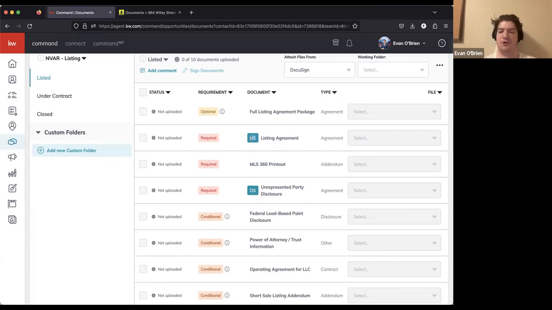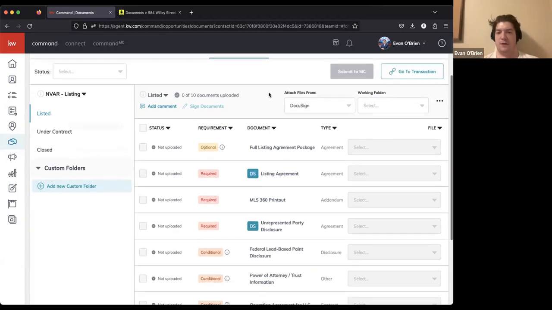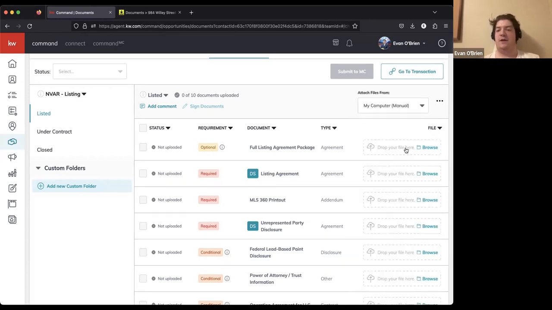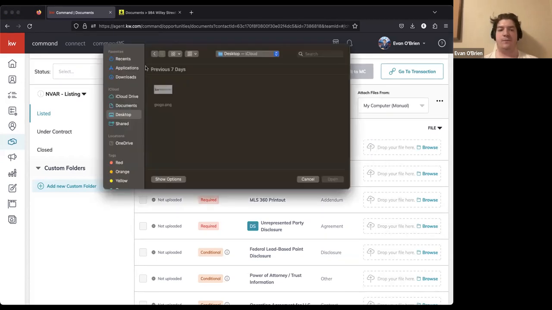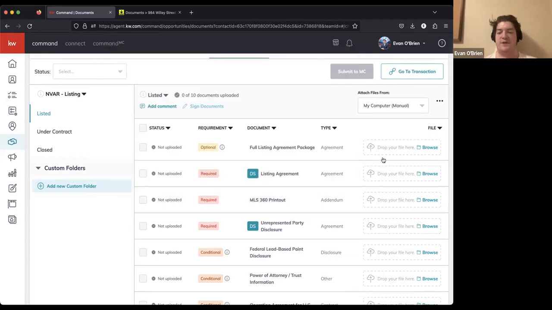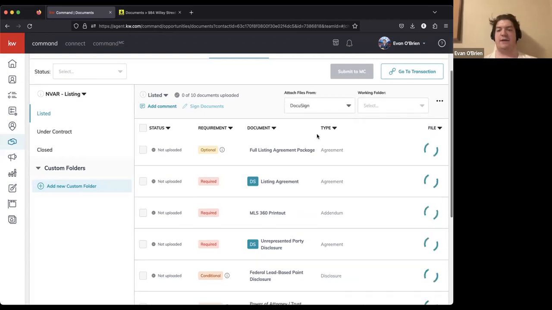Now that we have these signatures on our documents, we're able to start pulling them in. Up here in this attach files from section, we have two options: Docusign or your computer. I'm not going to talk about the computer section because I push all of my agents to use Docusign. But if you do have downloaded documents, you get a physical signature on them and you have a scanned copy, just know that you can manually upload them here by dragging and dropping, or browsing your file browser. But again, I'm talking about Docusign here.